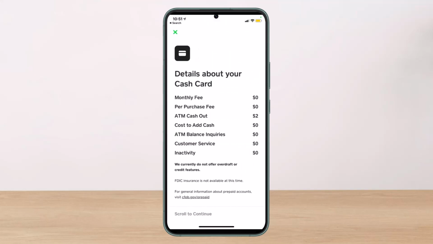Now you'll see this kind of interface. From here, you'll be redirected to a page where you can add funds to your card. Enter in the amount that you'd like to add, or tap the small gray X at the top right corner of the screen. Now we have to move on to the steps of activating.